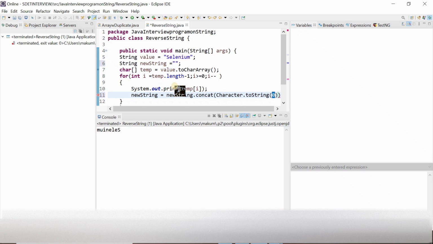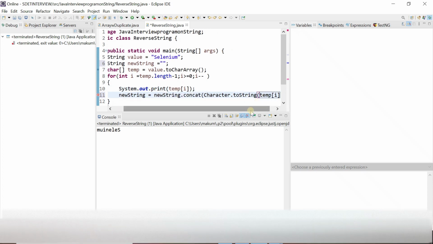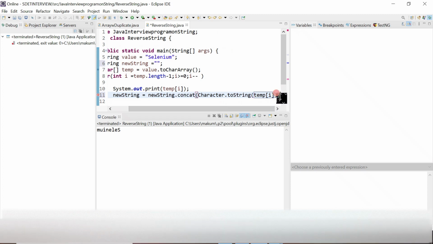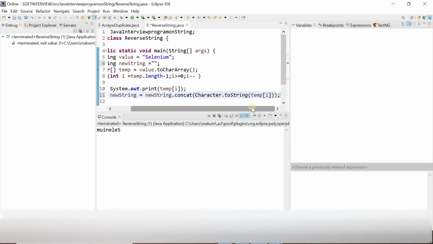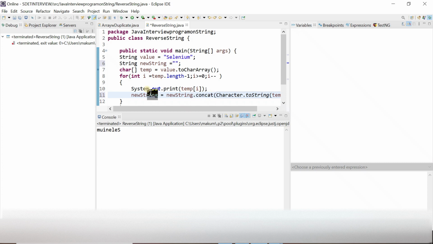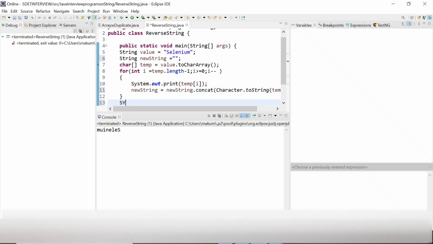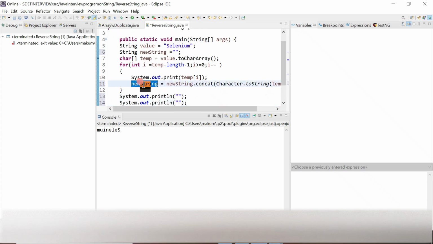It will convert the character to a string. Which character? This character, every character which will come inside this loop. Once these characters are converted to strings, it will keep on concatenating these values into the new string. And after the loop, let me print a blank line over here, so that whatever we print next goes on the next line. And here I'll print the new string.